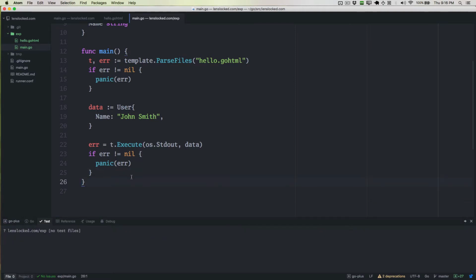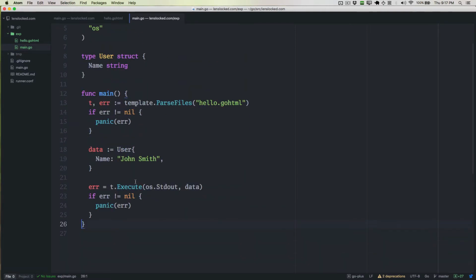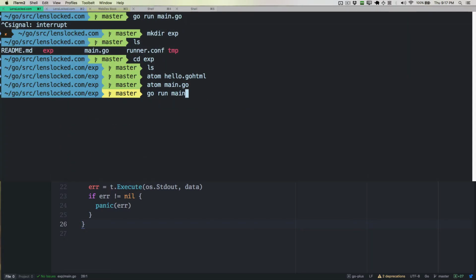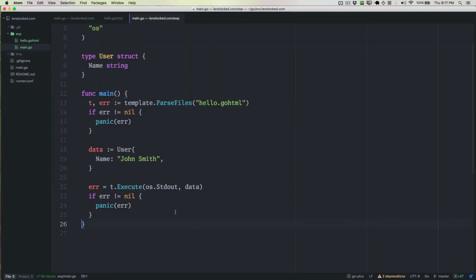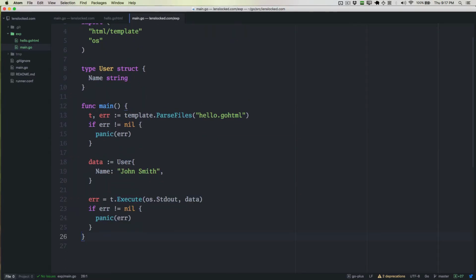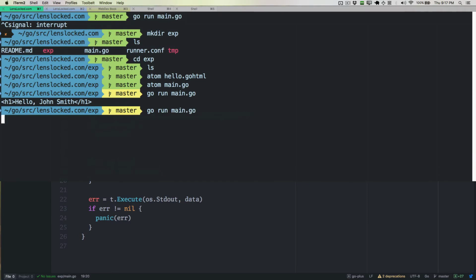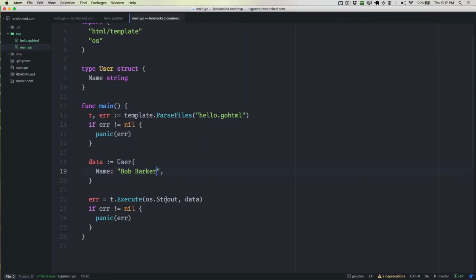So I'm going to save that. There are no errors, so we should be good to run this code. You can see here that when we run this code, it outputs hello John Smith, all inside of that h1 tag. I just want to show you how this changes. I'm going to change John Smith to Bob Barker. And we can run it, and we've got hello Bob Barker. So that's how this is working. Anytime we execute this, it changes it.